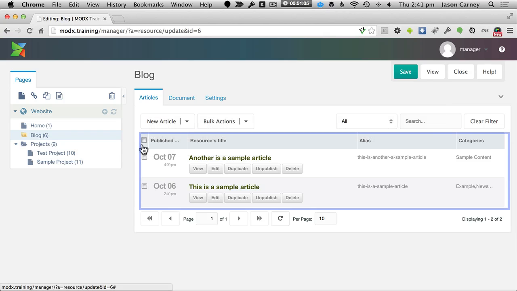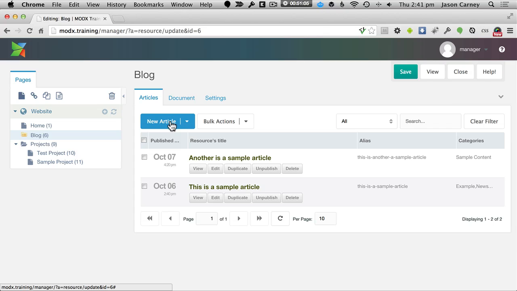In this video we're going to be covering creating and editing blog articles. So here you can see we already have two articles inside of our blog. So let's go ahead and create a new one now by clicking the New Article button.